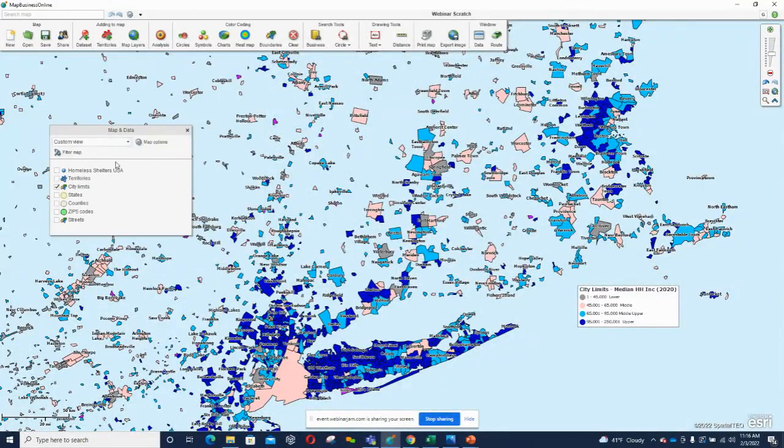Another option is to actually move to the state function and turn that on. So the state is great for referential, just where am I? Am I looking at Connecticut? Am I looking at New York?